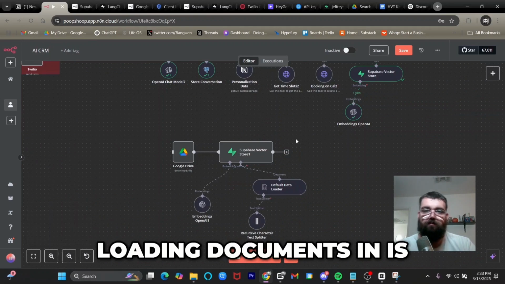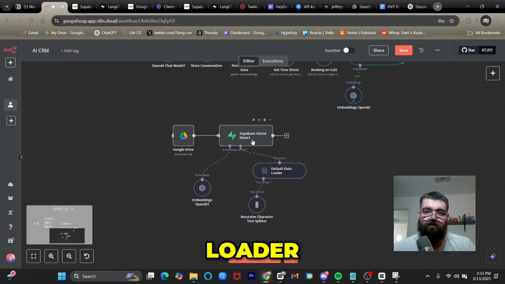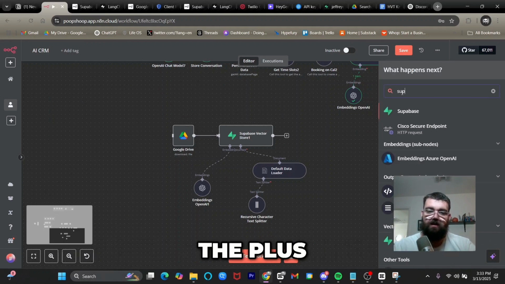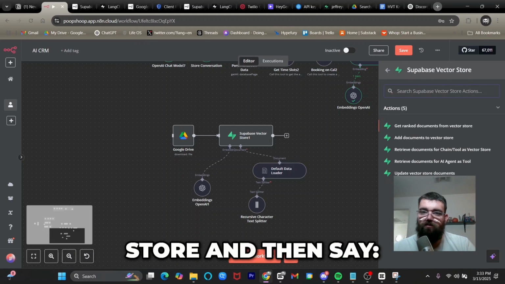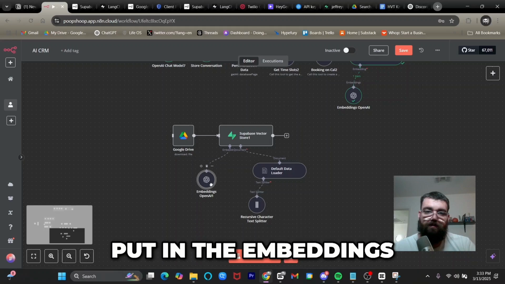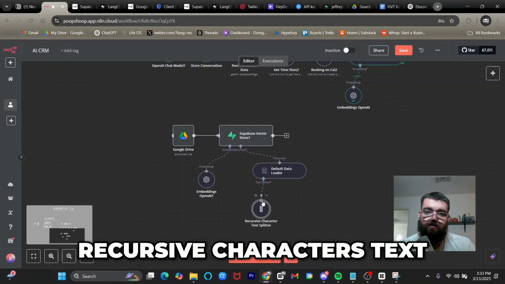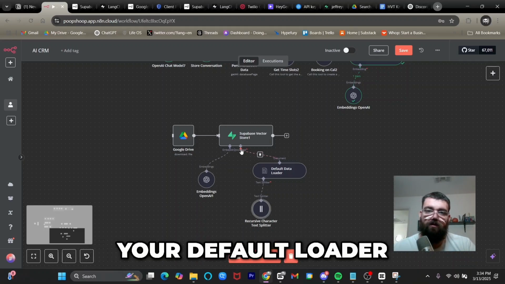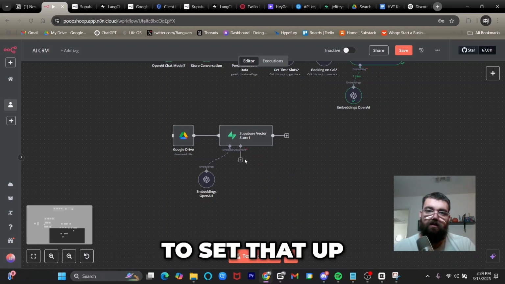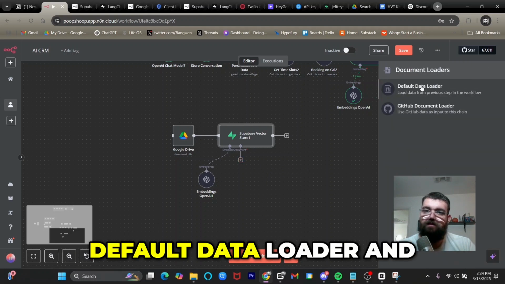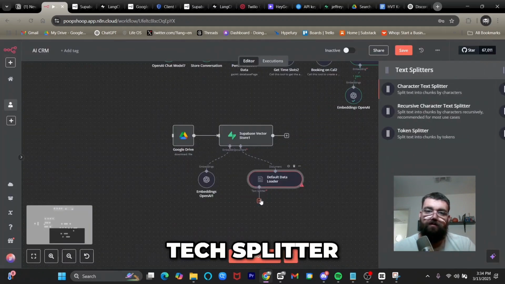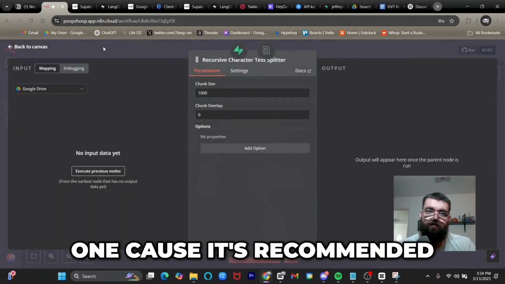And now the main part of loading documents in is actually using a documents loader. And so this is a Supabase vector store. The way you get to that is hit the plus, hit Supabase, and then hit vector store, and then say add documents to a vector store, and then put in the loader, put in embeddings, and put in your recursive character text splitter. So your default loader, it's going to be binary. So I'll just show you real quick how to set that up. You just hit document and then hit default data loader, and then make sure that this is binary because we're putting in a file from Google Drive. And then for your text splitter, just do this recursive one because it's recommended. So that's all that's happening.